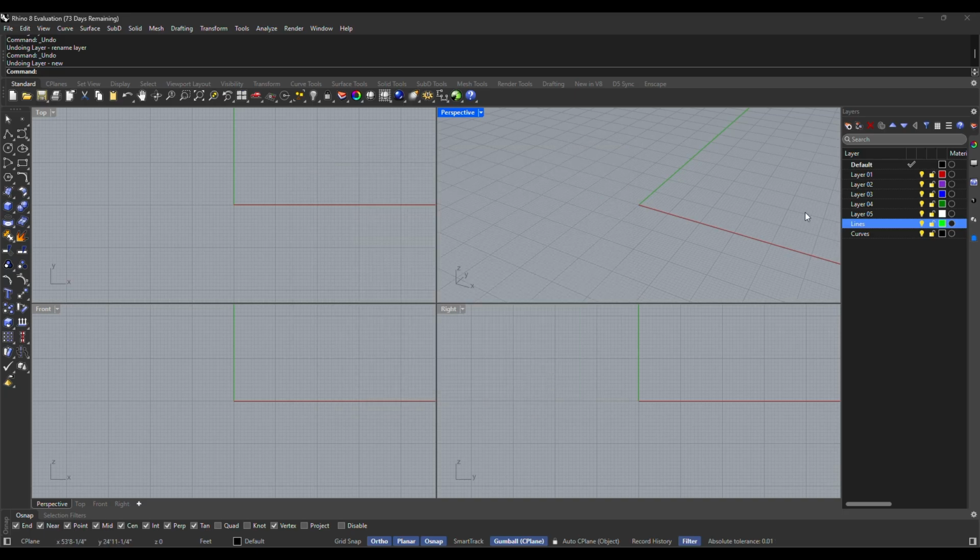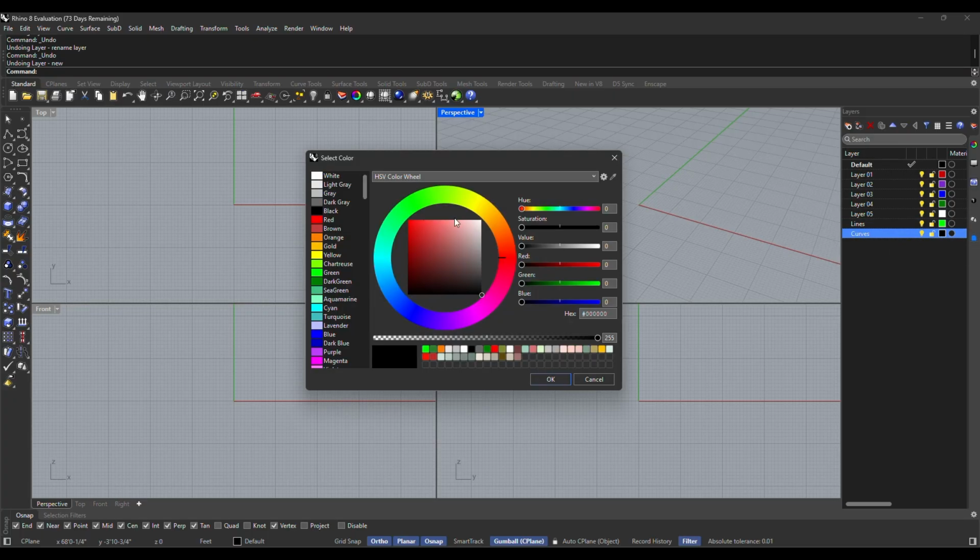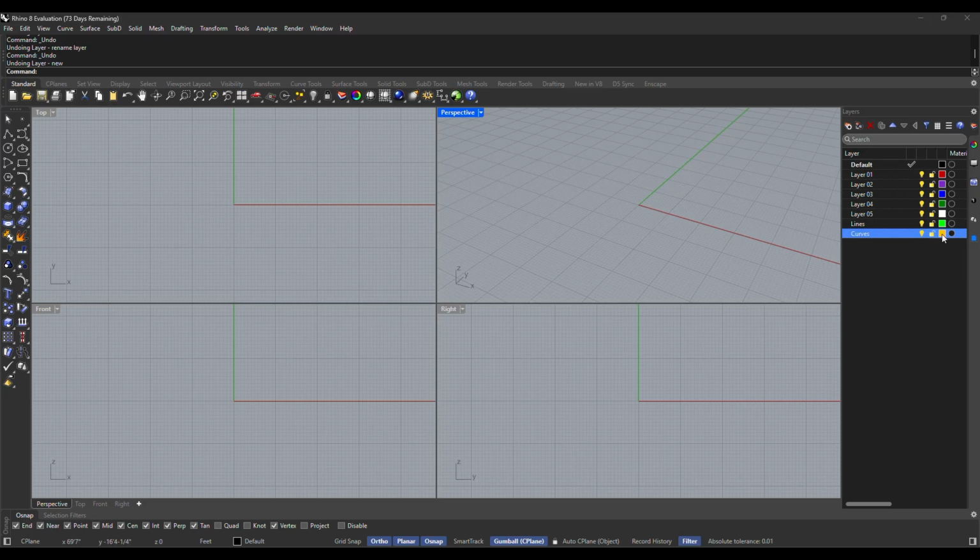So in the layers window, the new color appears in the color bar on the line row of the layer list. To repeat that again, you can just simply click on that, and this time I'm gonna change it to the gold. For example, I'm gonna change the curves layer to the gold, and then hit OK, and you'll see the gold color in the color box in here as well.